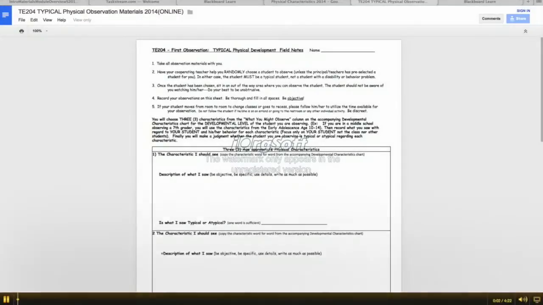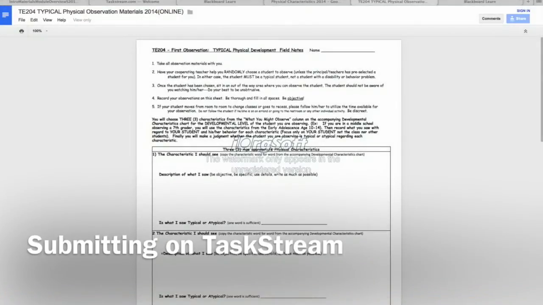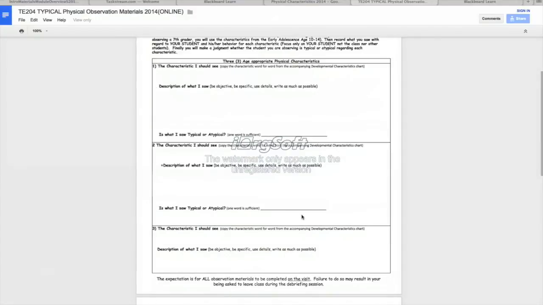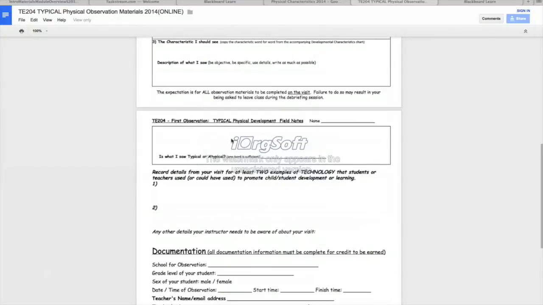I wanted to walk you through how to submit your work on Taskstream. We're picking this up right after your field visit, so you should have this all completed. You started with a characteristic from the physical characteristic chart. You've described what you saw about your student and decided whether what you saw was typical or atypical with regard to that characteristic. Completed all of that information.